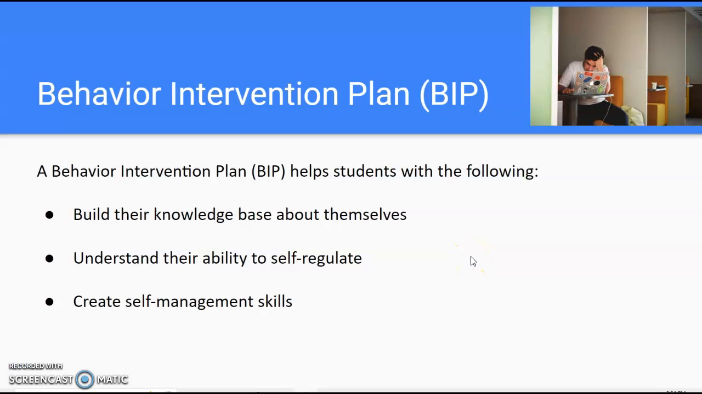So welcome back. This is part two of my final presentation about teaching students with high functioning autism. This is my behavior intervention plan where I discuss how a BIP can help students build their knowledge base about themselves, begin understanding how to self-regulate, and create self-management skills.